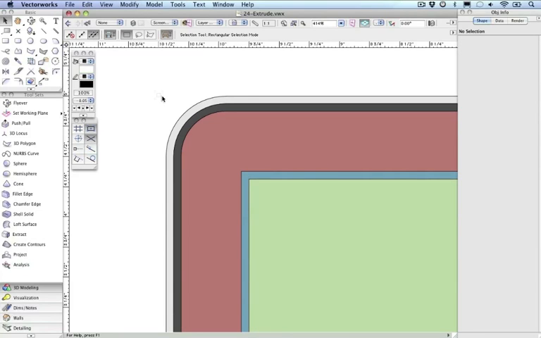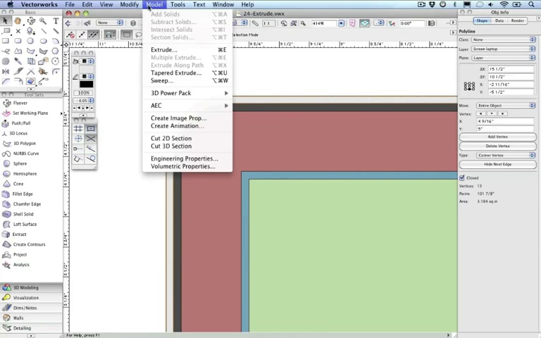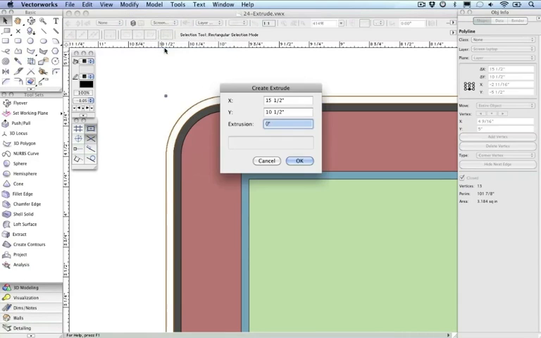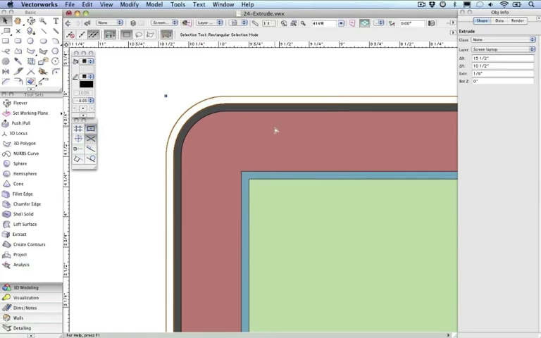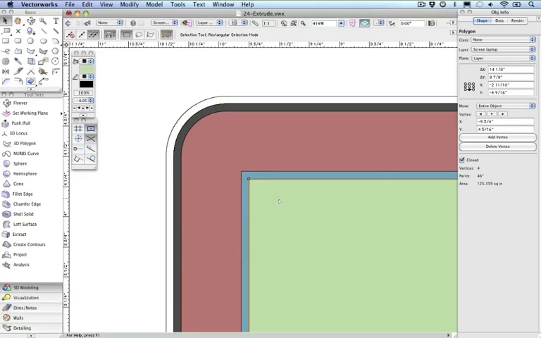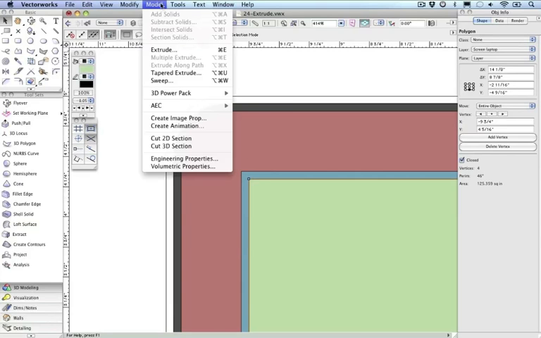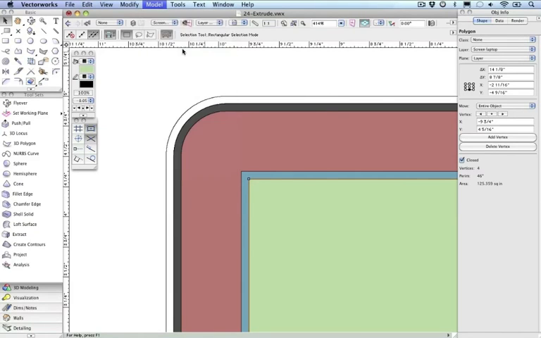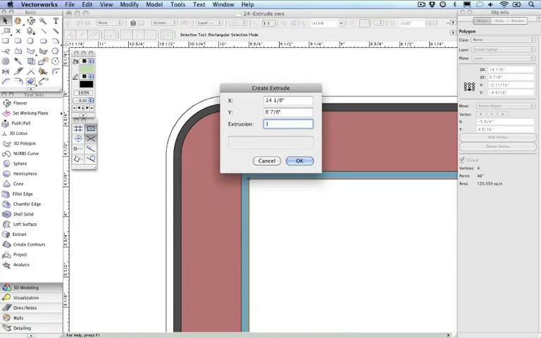Now we can begin creating the 3D geometry. Select the light gray polyline and go to Model, Extrude. In the Create Extrude dialog box, set the extrusion field to 1/8 of an inch and then click OK. Next, select the green polyline and go to Model, Extrude. This time, set the extrusion field to 1 mm and then click OK.